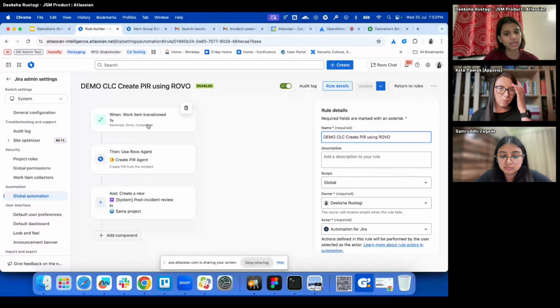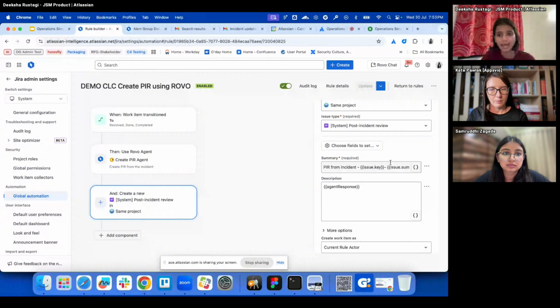I am using the Robo Agent to create the PIR, a create PIR agent with a prompt that says create the PIR from the incident. Once the prompt has been shared with the Robo Agent, I'm then going to create a work item called post incident review in the same project where the item was transitioned. This is a summary of the work item that gets created, and I'm adding the Robo Agent's response as the description. So this is a very powerful tool that ensures that you are following PIR for every incident that is created.